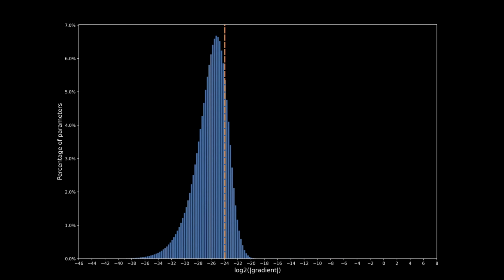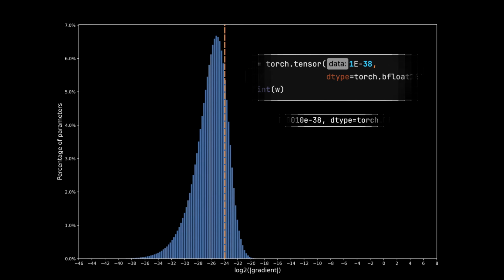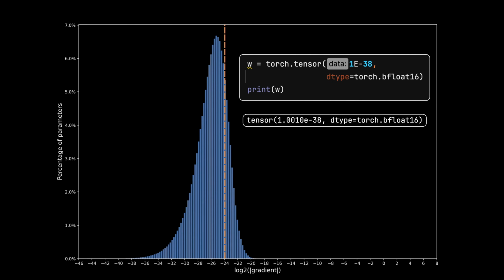Now, a large fraction of gradients would actually underflow to 0 in FP16. And why is that? Because FP16 cannot represent such small numbers, since we are only working with 5 exponent bits. Note that this is not really a problem for bfloat16, because that has the same exponent range as FP32, so underflow is far less likely there. But for FP16, this indeed could be a problem, and the solution is loss scaling.